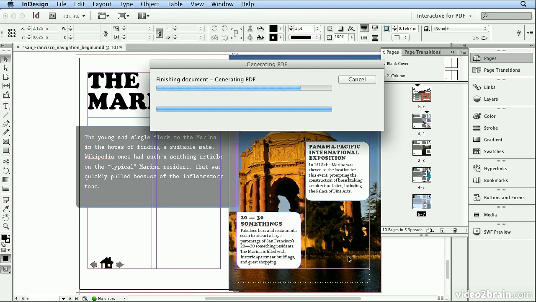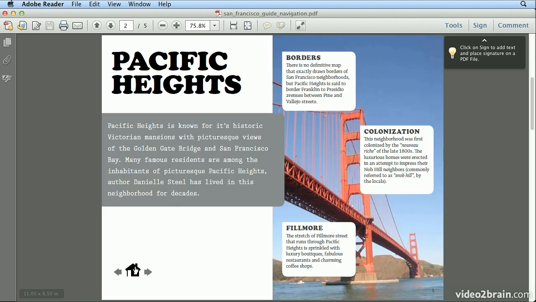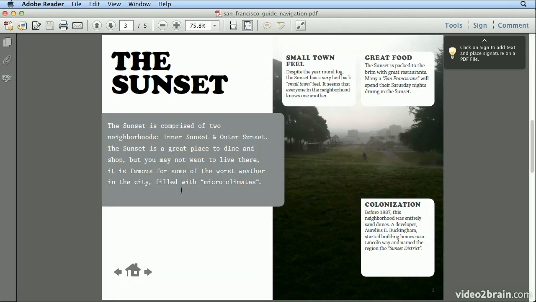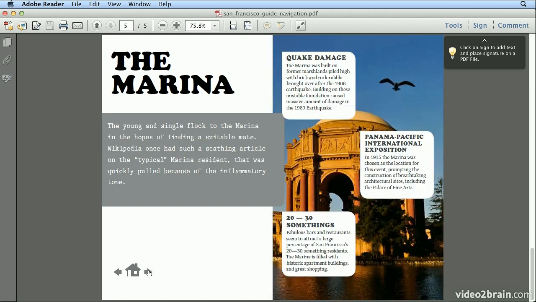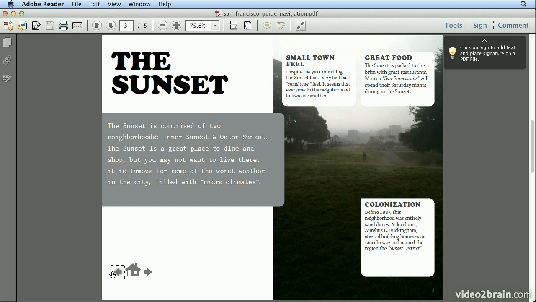And once the PDF is generated, I'll test a few buttons on the home page. So you'll notice since this used the A blank cover, I don't get the navigation here. But if I click on Pacific Heights, I can mouse down and click once, and that button is working. Click on the Sunset, that's working. Noe Valley. I could use my Next Page and Previous Page buttons as well.